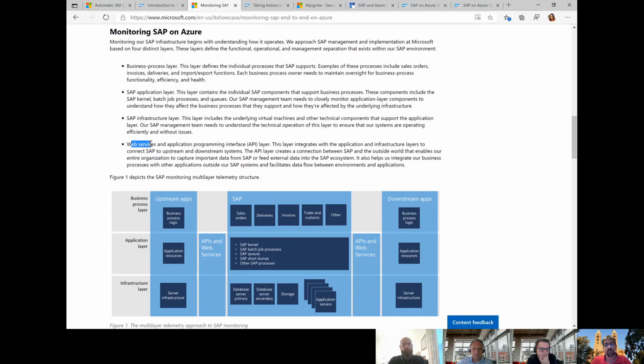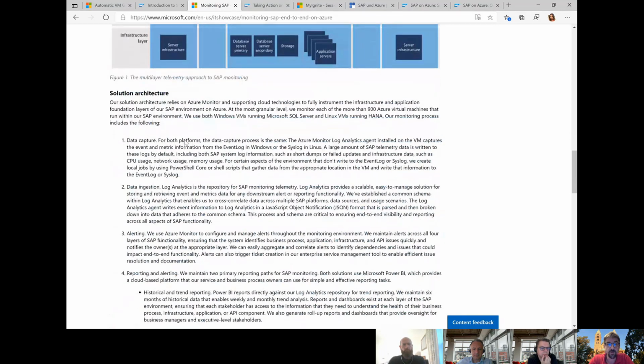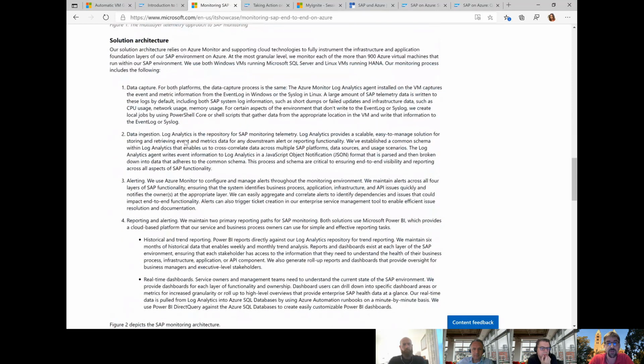With this concept, they make sure that they collect all the relevant telemetry information. We're using Azure Monitor Log Analytics and the Log Analytics agents there to really collect and capture the data.